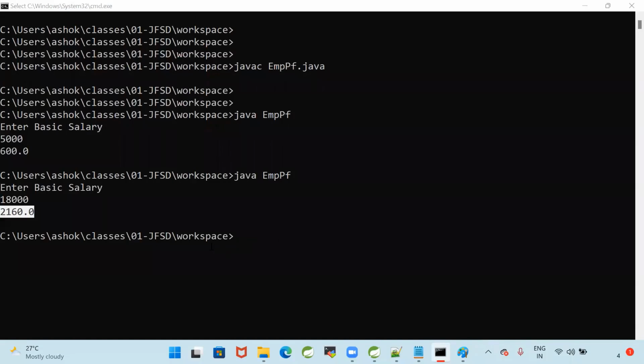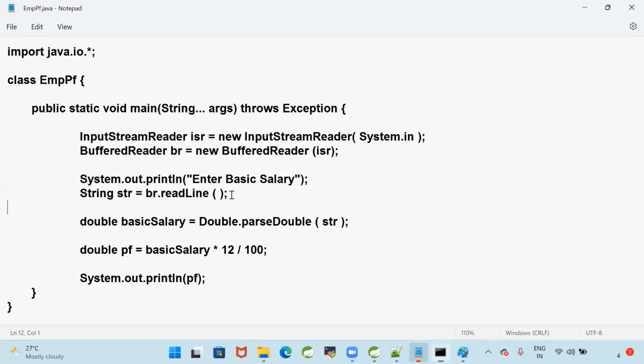So see the calculation. I'm reading the basic salary from the keyboard by using BufferedReader. Whenever you read data from the keyboard using BufferedReader, you get it as a string value. Now I am converting that string value to a double value using the Double.parseDouble method. Double is a predefined class in Java, and parseDouble is a method in that class. Whatever text you enter on the keyboard will be represented as a double value.